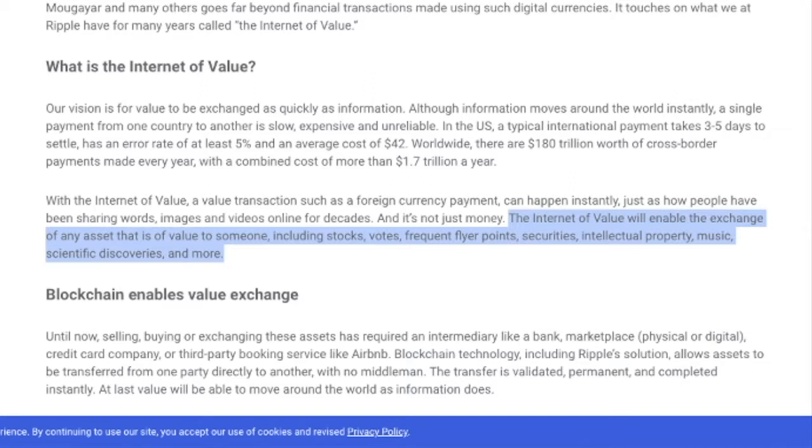Our vision is for value to be exchanged as quickly as information. Although information moves around the world instantly, a single payment from one country to another is slow, expensive, and unreliable. In the US, a typical international payment takes 3 to 5 days to settle, has an error rate of at least 5%, and an average cost of $42. Worldwide, there are 180 trillion worth of cross-border payments made every year, with a combined cost of more than 1.7 trillion a year. With the Internet of Value, a value transaction such as a foreign currency payment can happen instantly, just as how people have been sharing words, images, and videos online for decades.